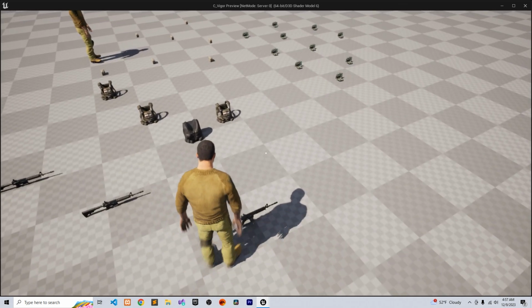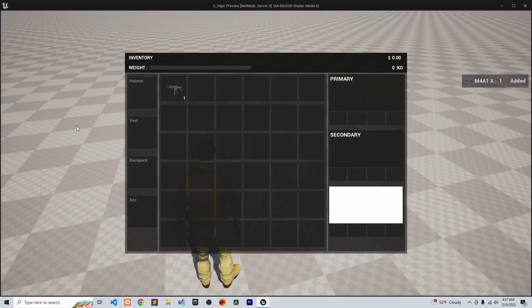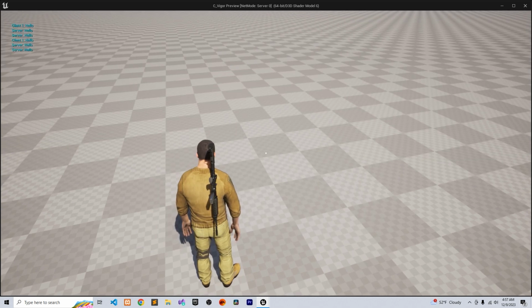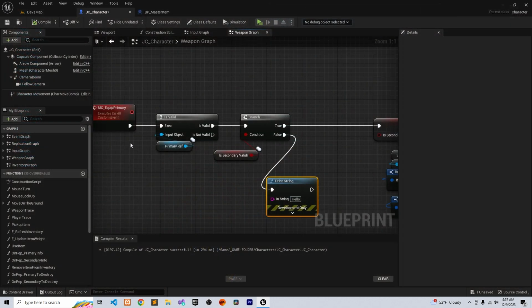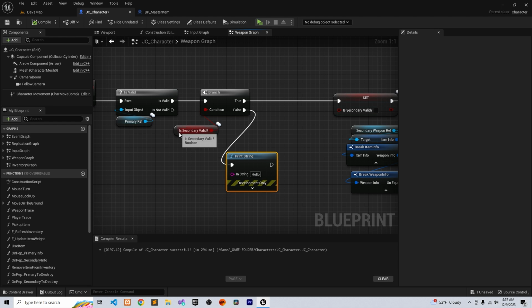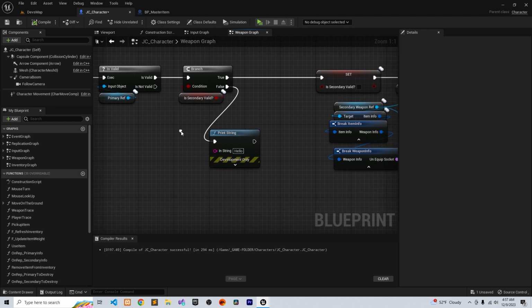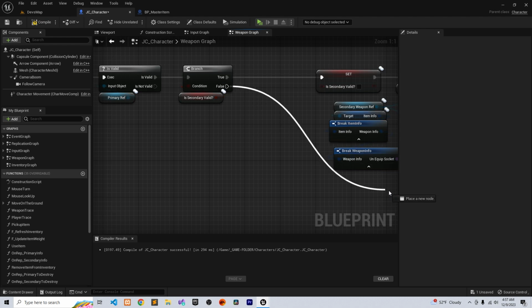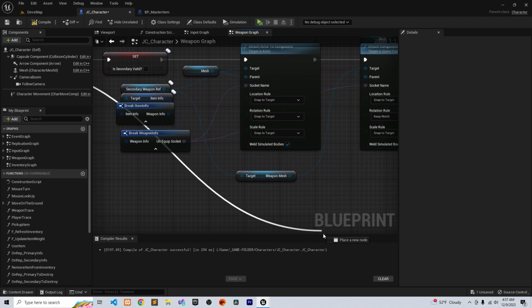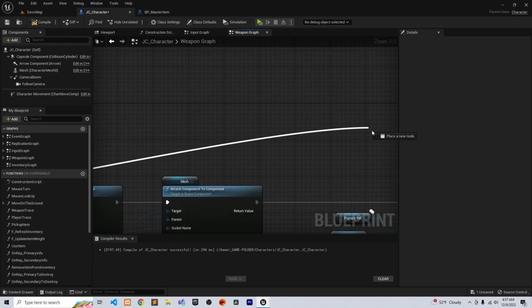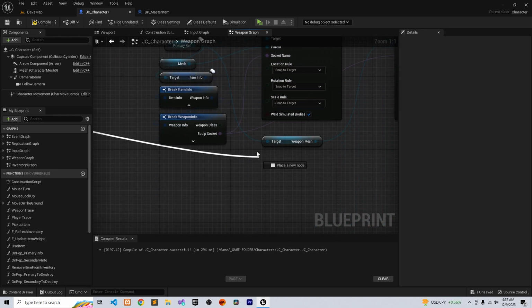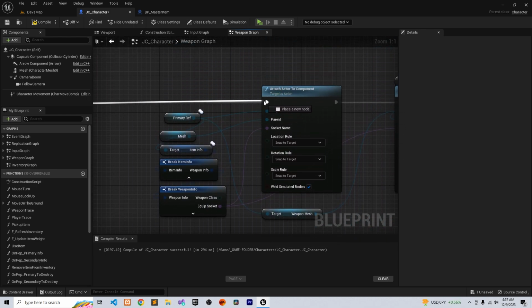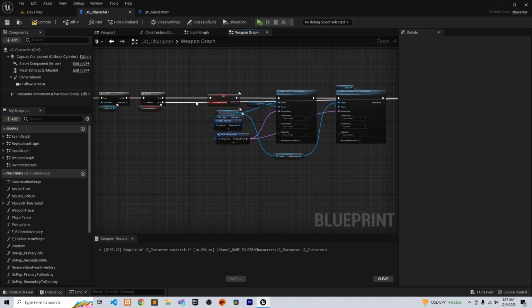So when we equip the primary here, equip it, okay, send hello, because we don't have any primary, because right now it's checking to see if this is valid. But well, if it's not valid, what we need to do, we need to skip the unequip the secondary, and then we go straight to equipping the primary. Okay, do a reroute node.